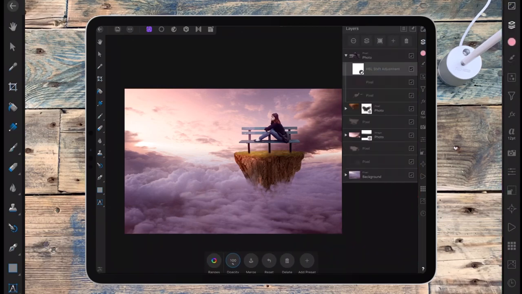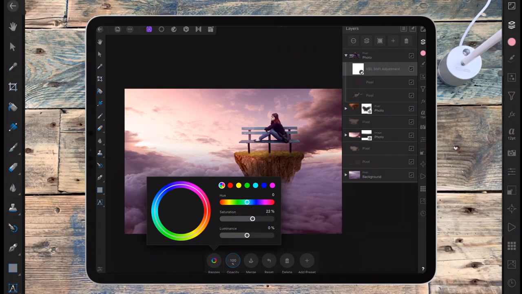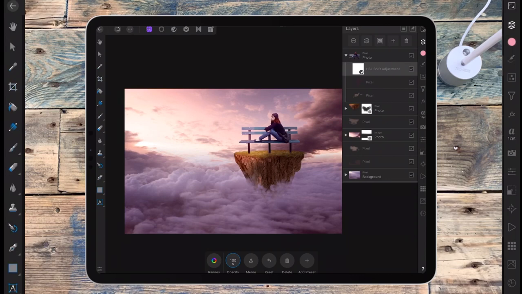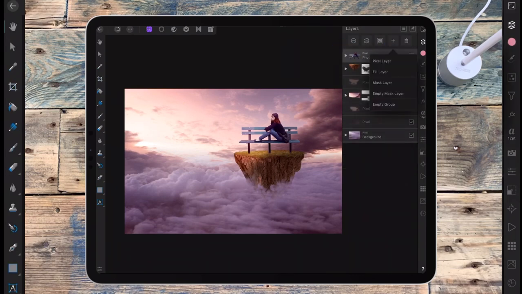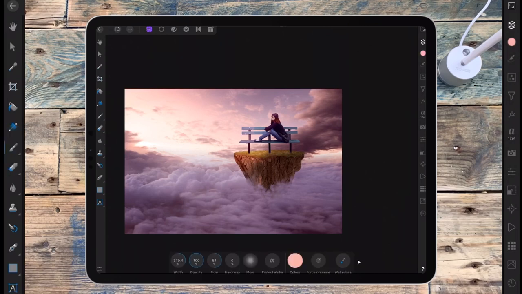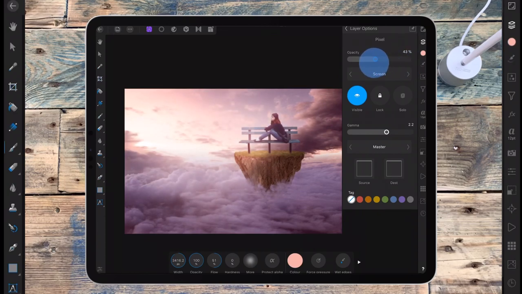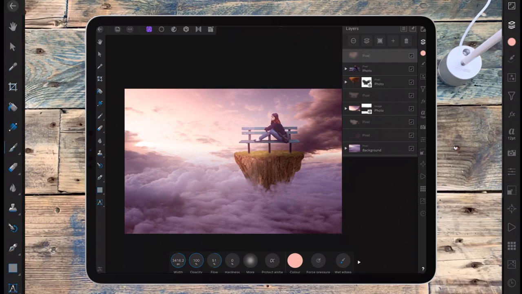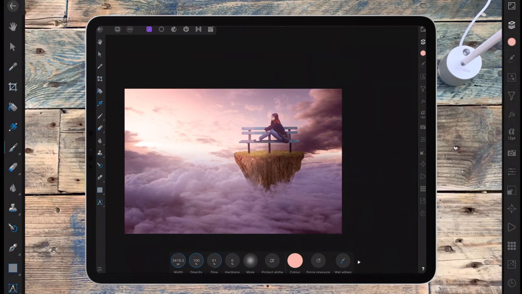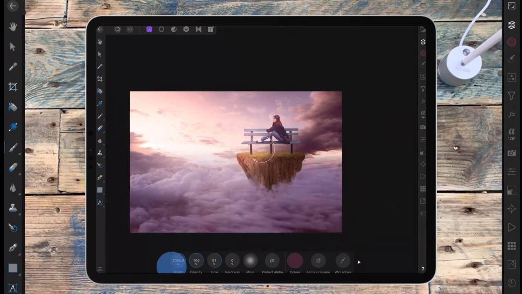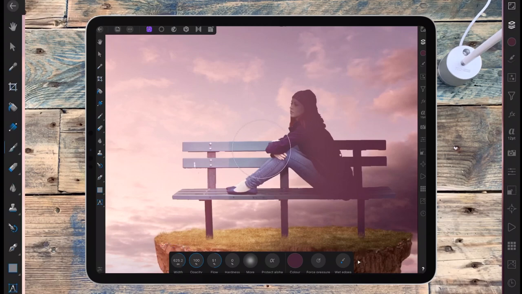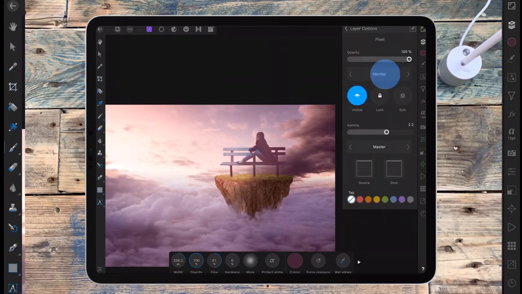Adding another HSL adjustment onto the woman, I'm just bringing the saturation up. And then using a pixel layer, I'm just going to create some more light in the sky. And then change that to screen. And then I'm just adding some more shadows to the woman again. And changing that to color burn.